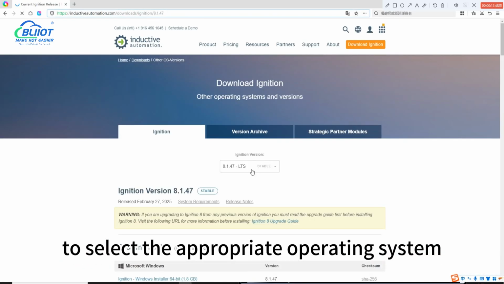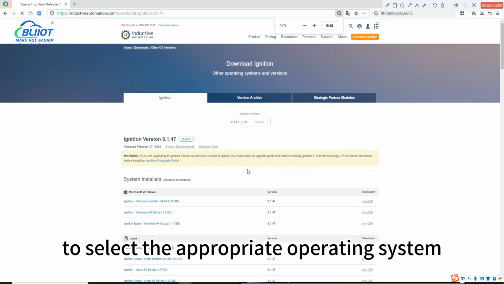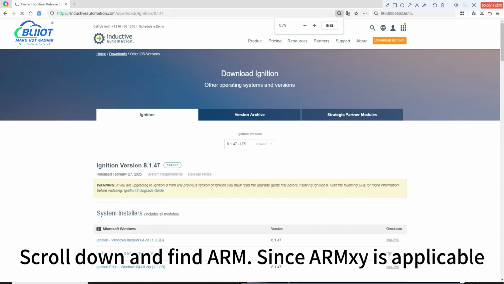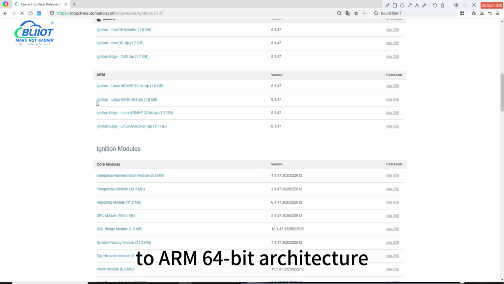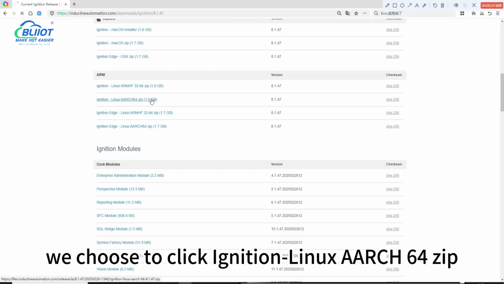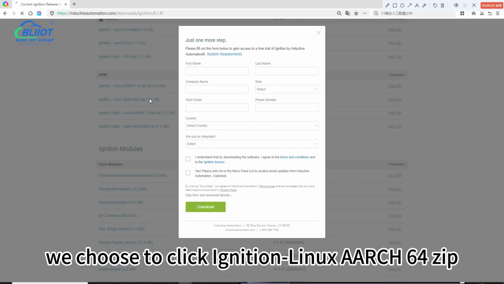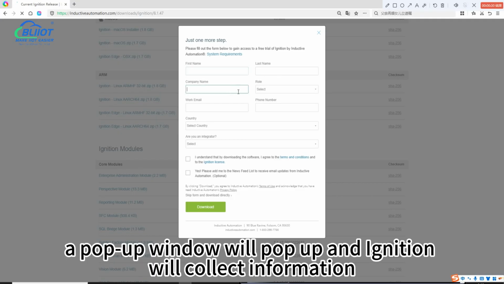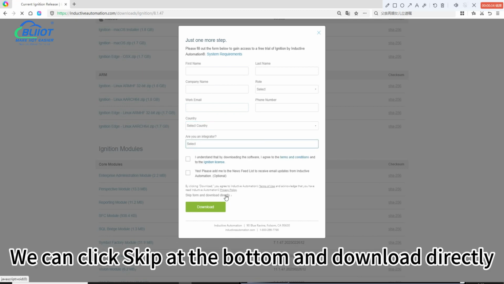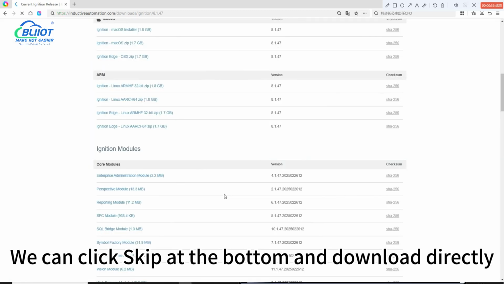To select the appropriate operating system, scroll down and find ARM. Since ARMxy is applicable to ARM 64-bit architecture, we choose to click Ignition Linux Arch 64-zip. After clicking, a pop-up window will appear and Ignition will collect information. We can click Skip at the bottom and download directly.